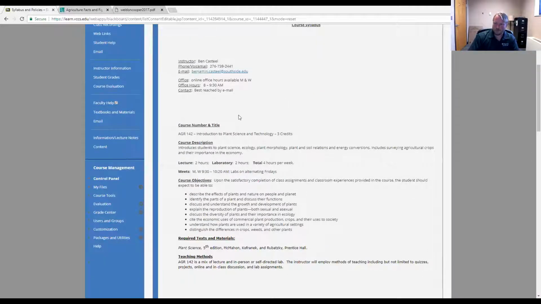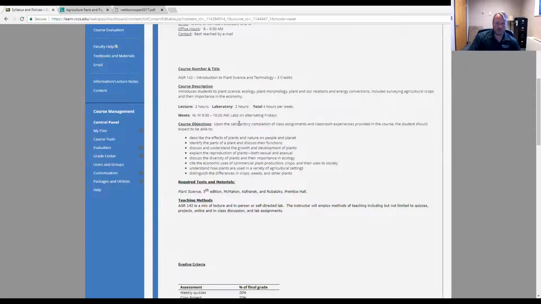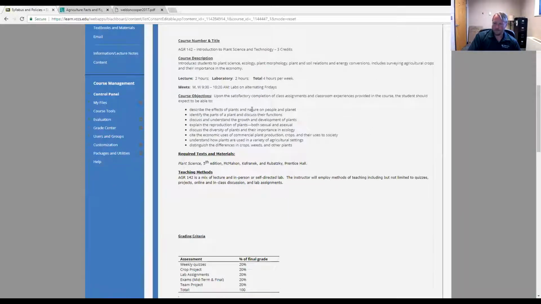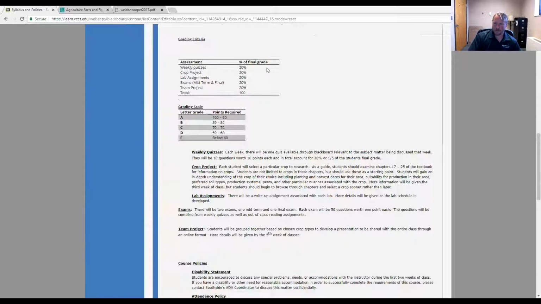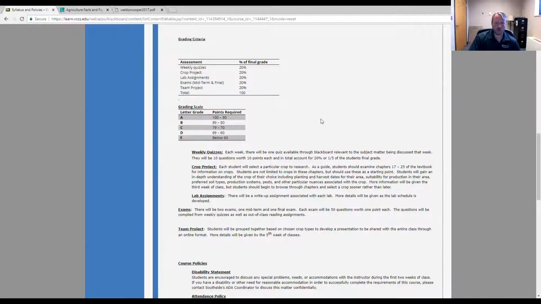So the syllabus is kind of run-of-the-mill. Course description is given to us by the BCCS. This is the things that we have to cover. Whenever we get a lab schedule, we'll put that up as well. As I scroll down here, I wanted to show you guys the grading criteria, and basically everything here boils down to 20% of your grade. So everything's weighted equally. 1/5 of your grade comes from each of these areas.